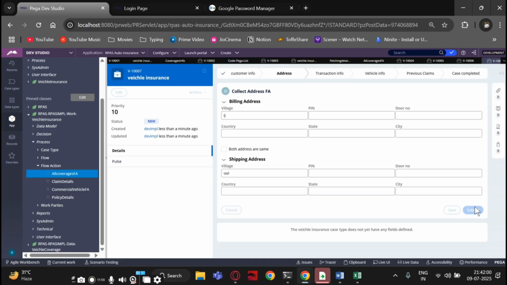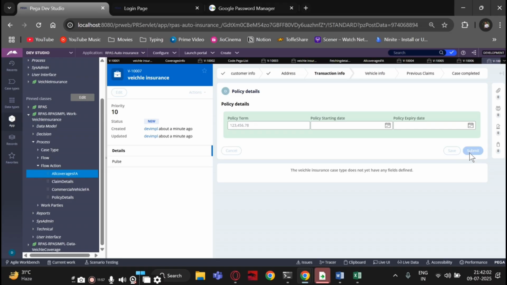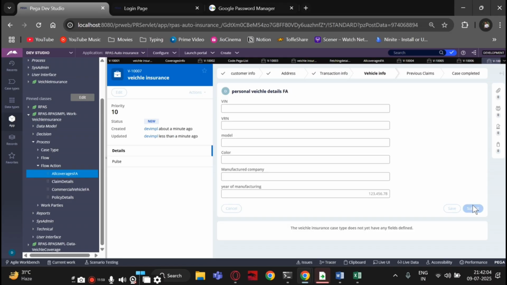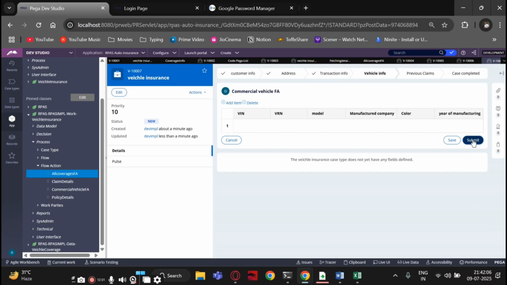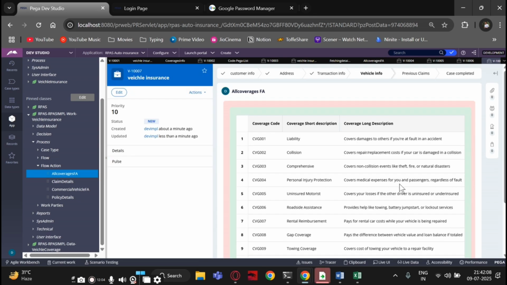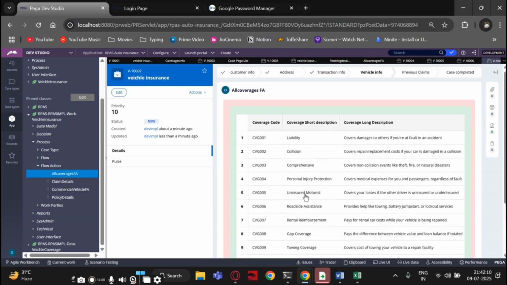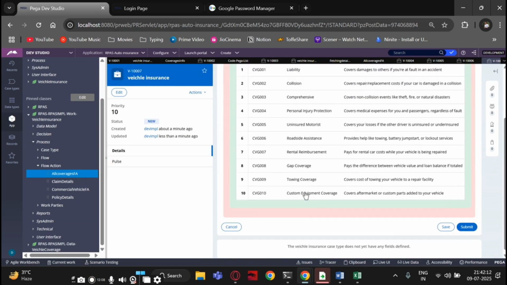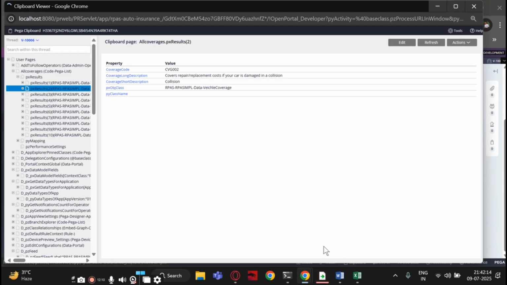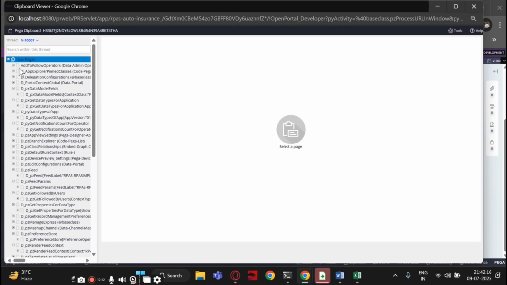Now what will happen, the result will not change, but the clipboard structure will change. We are just saving the memory. The result is not changing; whatever data I want to display is coming here, but I'll open the clipboard. Now the clipboard structure will change.